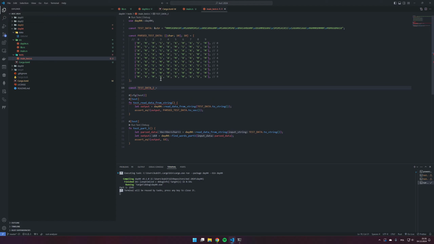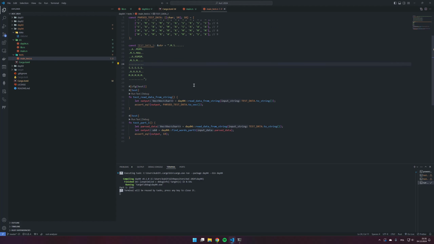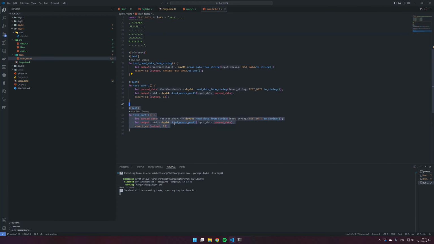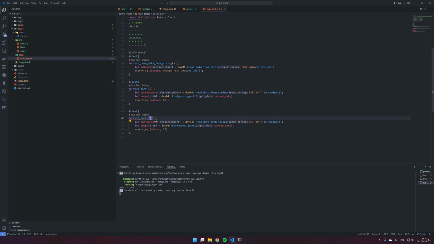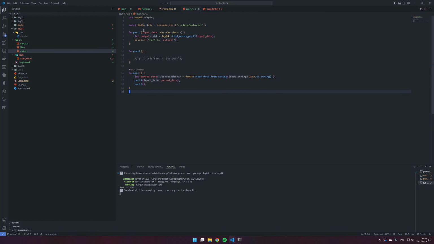Is the slice string this input, and test part 2, read from the test data 2, and find words in part 2 equal to 9. Needs to implement this function now.